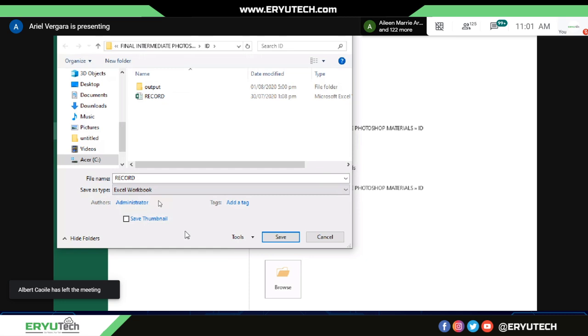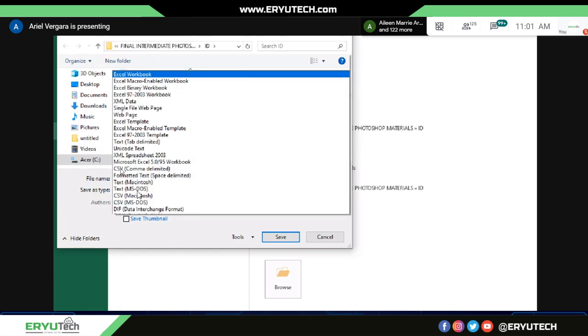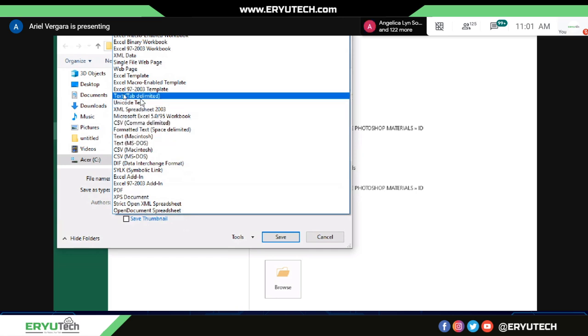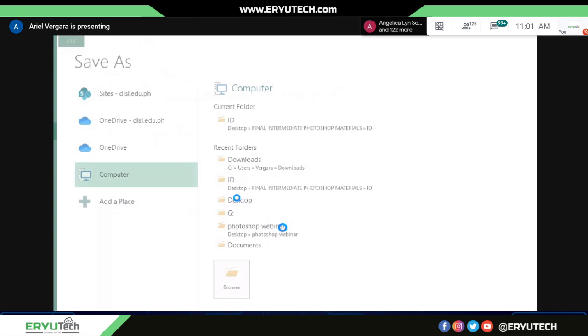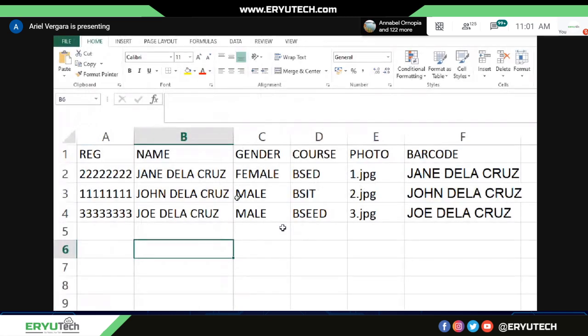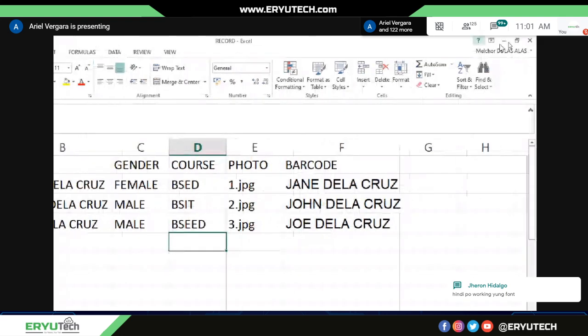Okay, ulit po yung file, save as. Instead of Excel workbook, you go for text tab delimited. Same record or same file name. I'll click on save. Okay. I'll close this one.